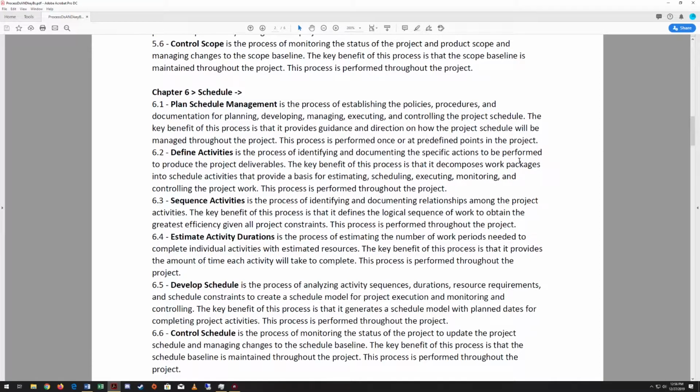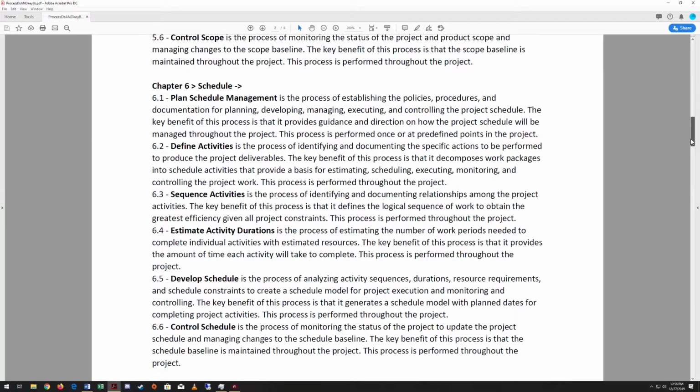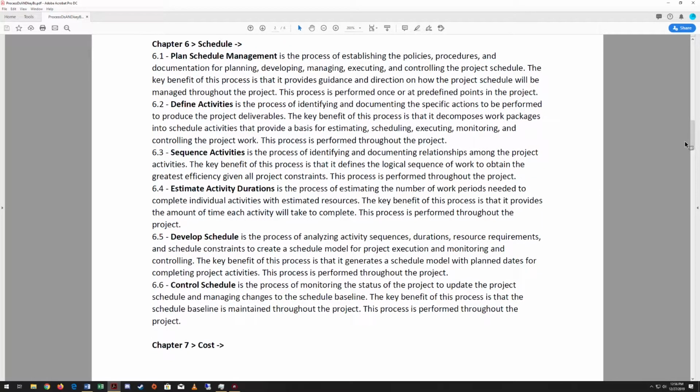Chapter 6, Schedule. 6.1 Plan schedule management is the process of establishing the policies, procedures, and documentation for planning, developing, managing, executing, and controlling the project schedule. The key benefit of this process is that it provides guidance and direction on how the project schedule will be managed throughout the project. This process is performed once or at predefined points in the project.